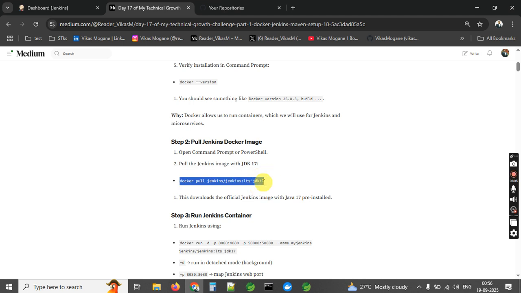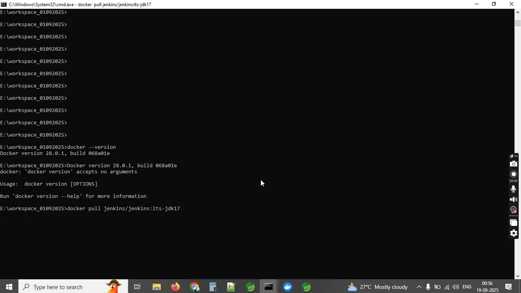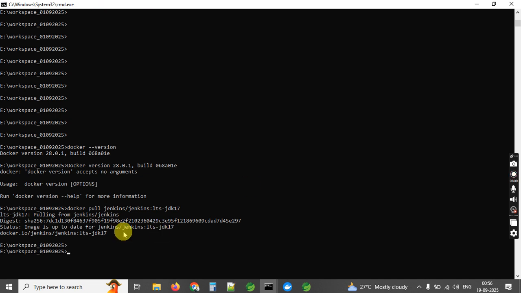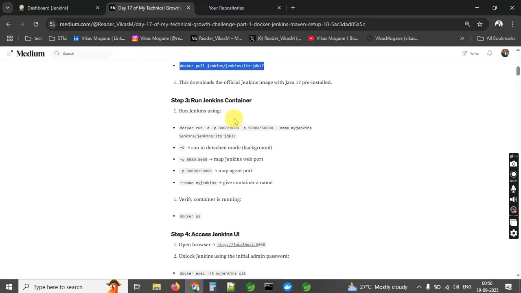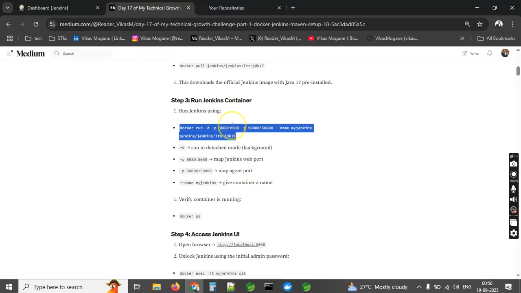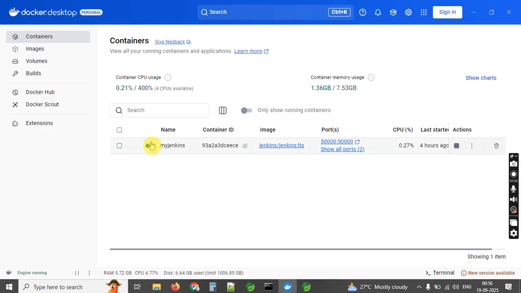See, Jenkins image. Image is up to date. Now we got the image, this Jenkins image. The next step is you have to run the Jenkins containers. We already ran the container, so it is running. You can see it is running since 4 hours, 50000 Jenkins. On this port we have run the image.